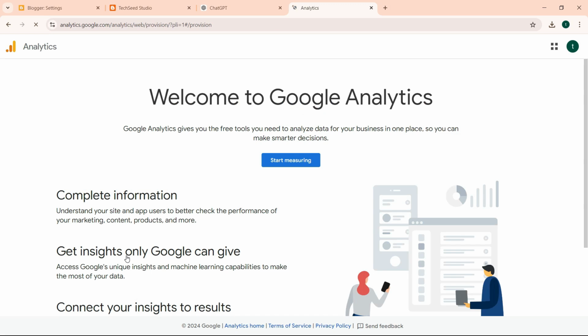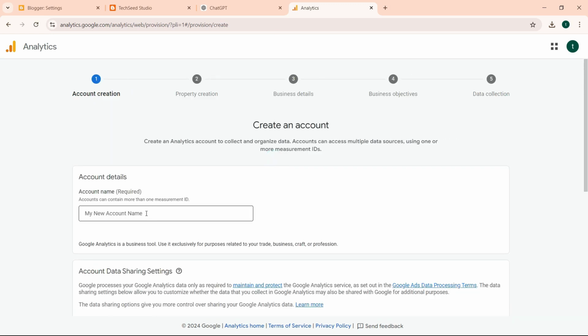So I'll be covering Google Analytics in the SEO tutorial. So we start measuring. We need to create an account, that is an Analytics account. So give it an account name.